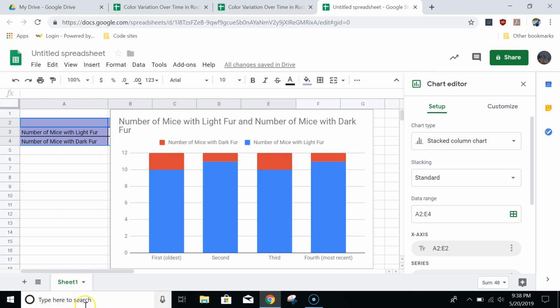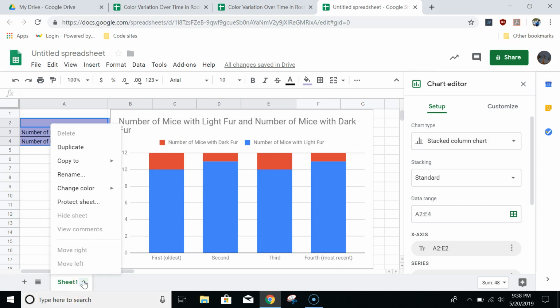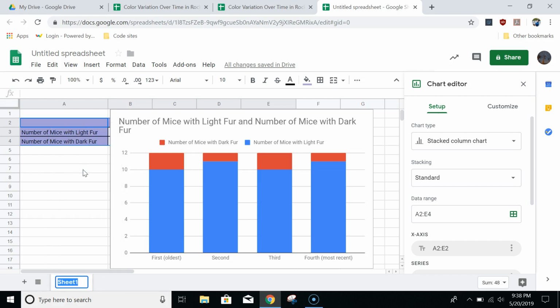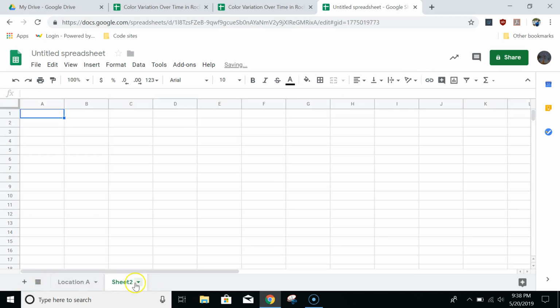Our last task here is to name this sheet. Remember, this is location A, so we can rename it. Alright, perfect. And then we need to add a new sheet for location B. The plus sign will do it. We can name that one location B.